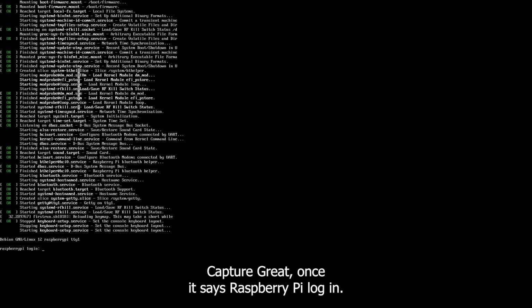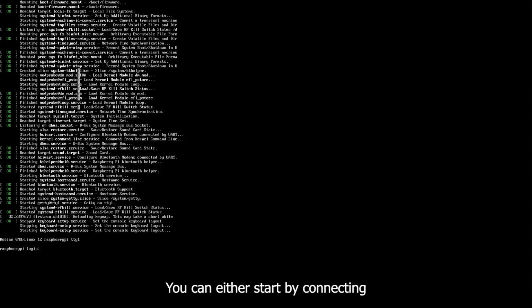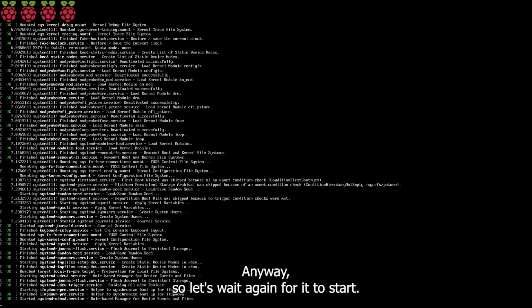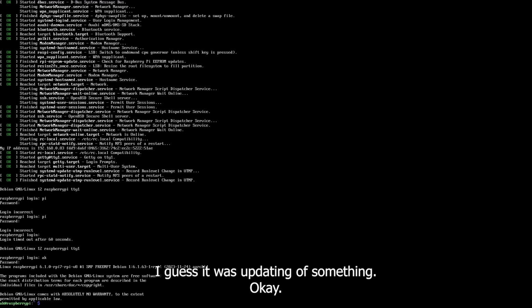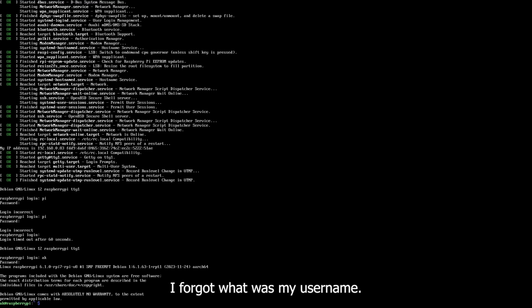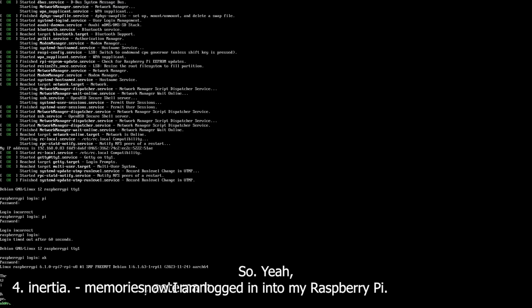Great, once it says Raspberry Pi login, you can start by connecting to your Raspberry Pi with SSH. I'm not sure why it just restarted, that's odd. Anyways, let's wait again for it to start. I guess it was updating or something. Okay, I forgot what my username was. By default it's pi and raspberry, but I customized it. So yeah, now I'm logged in to my Raspberry Pi.